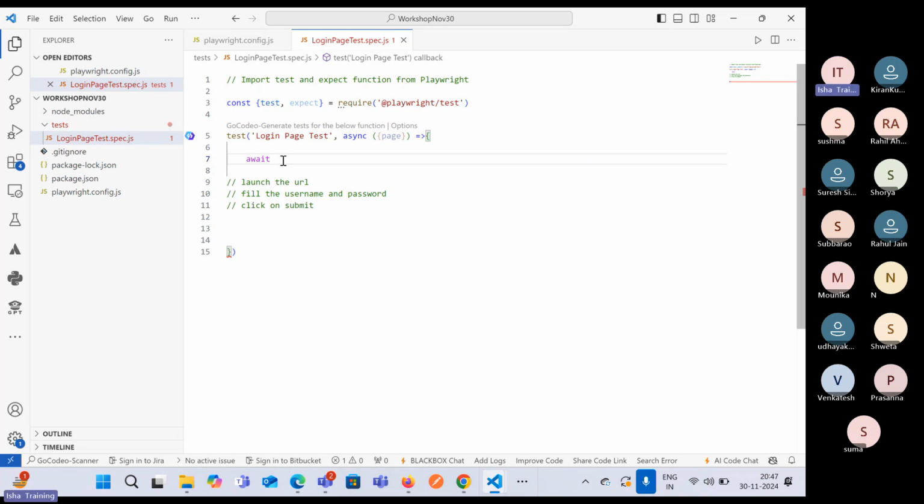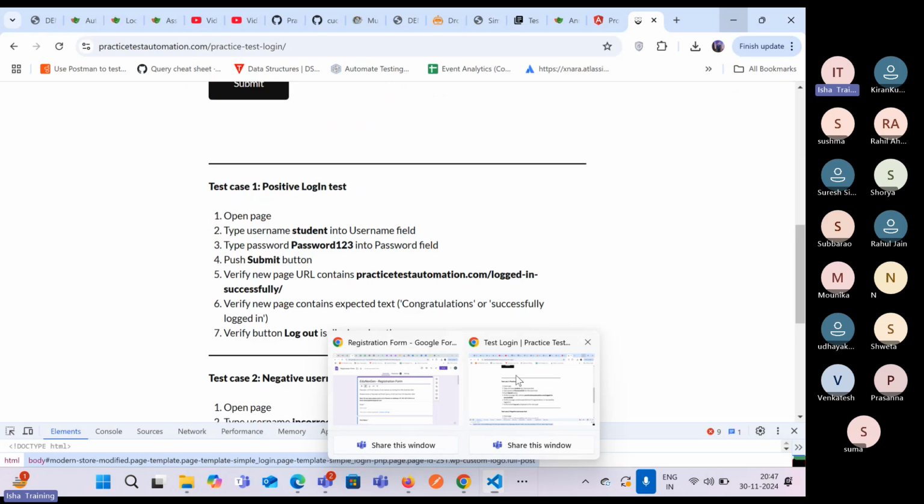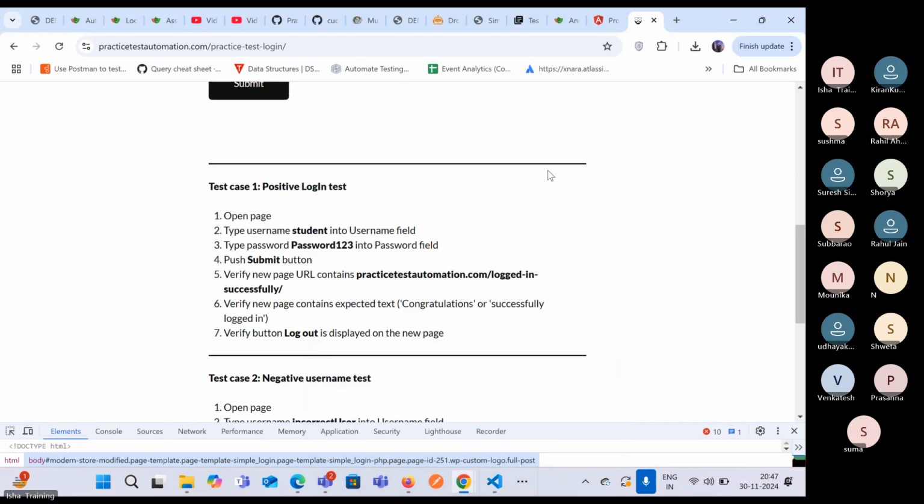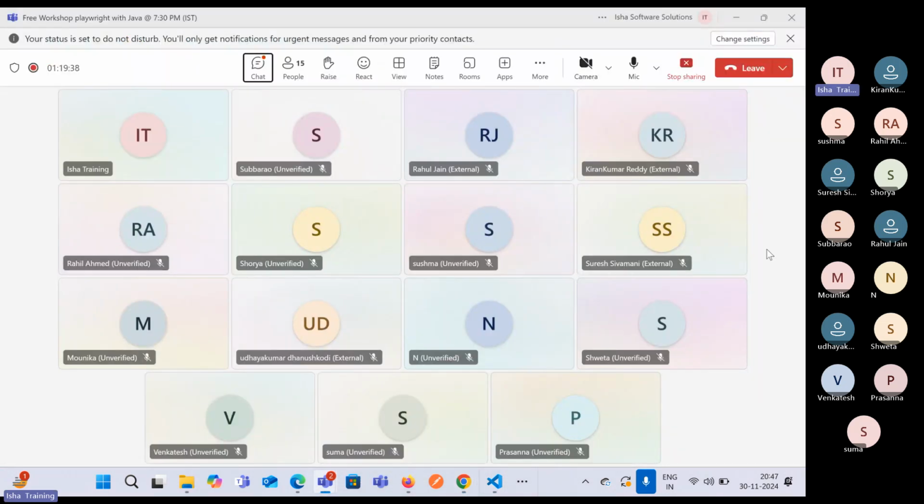Okay, now let's try to see how we write a basic test case over here. Any question for now? I hope you are following the session. Any question till now? Okay.